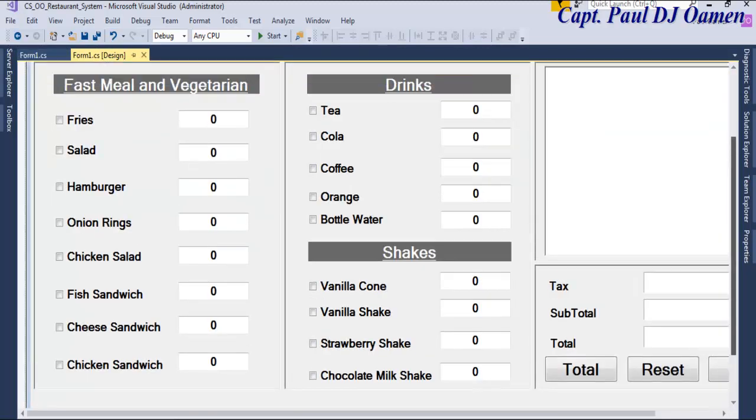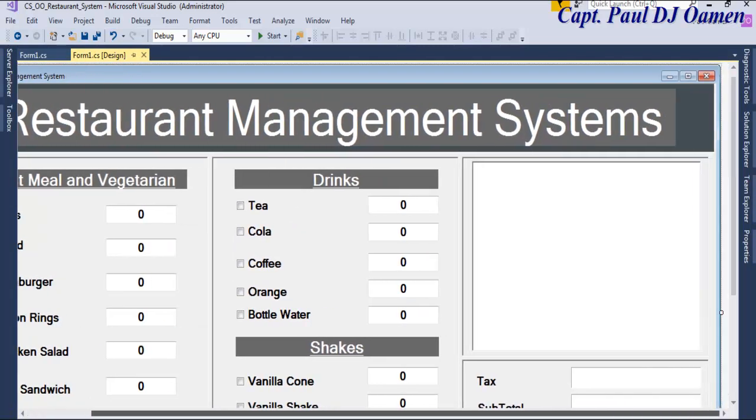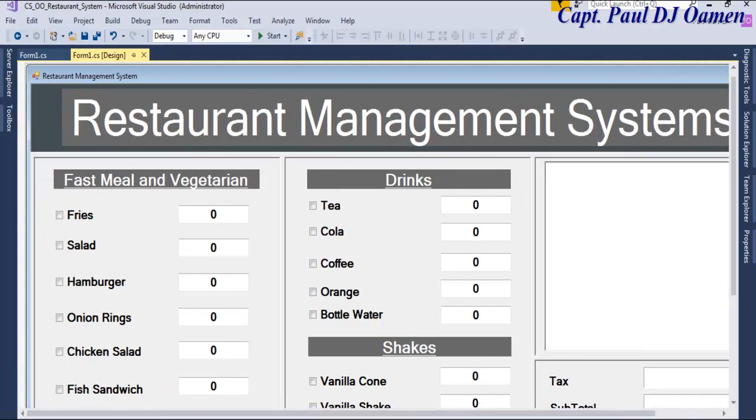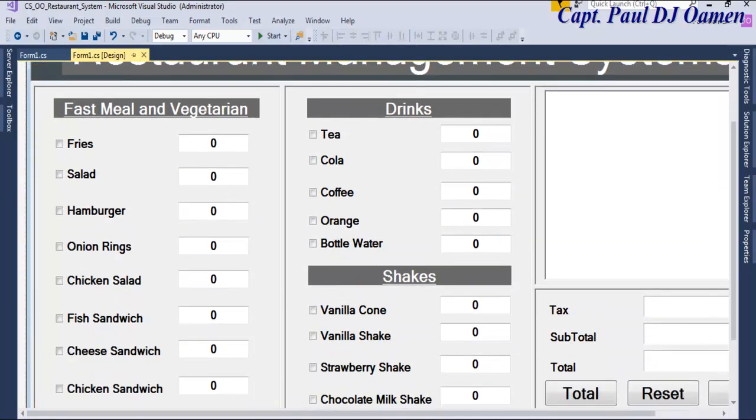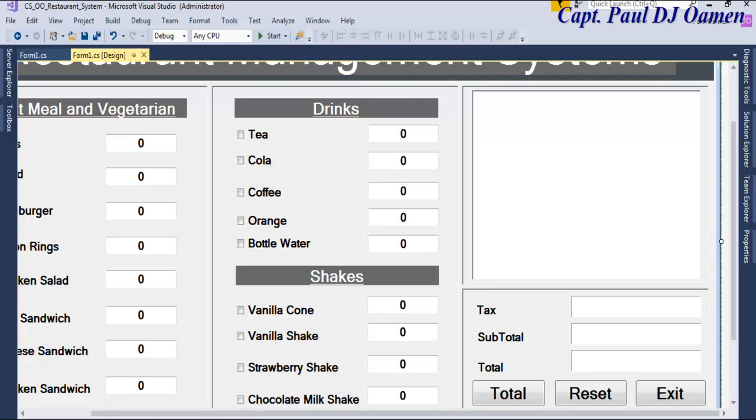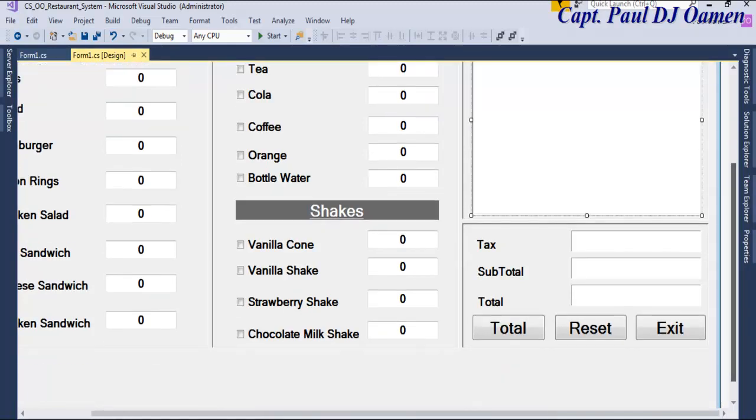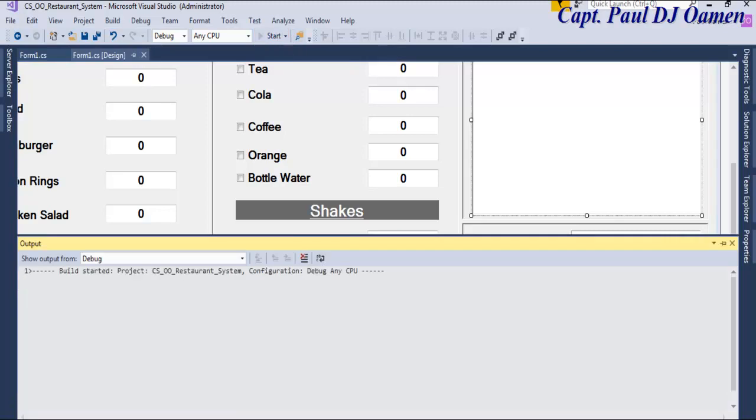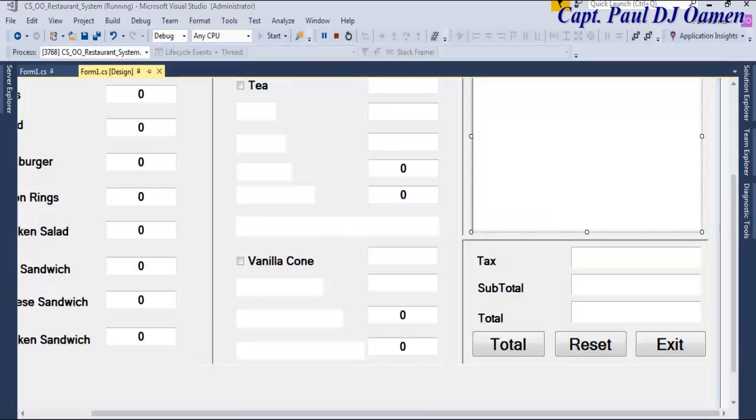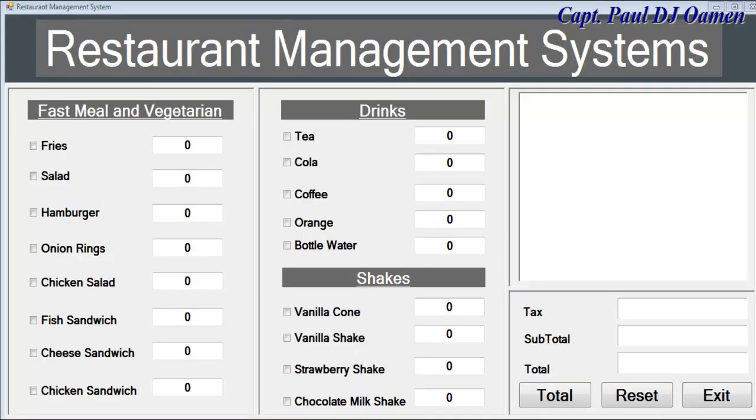Okay guys, this is how the interface looks now. Right, we have all the different menu, drink, and we have shake right here, milkshake, and right here that's supposed to be the receipt and the tax, subtotal, and so on. So if I click on it, let's see, this is how it all looks like.